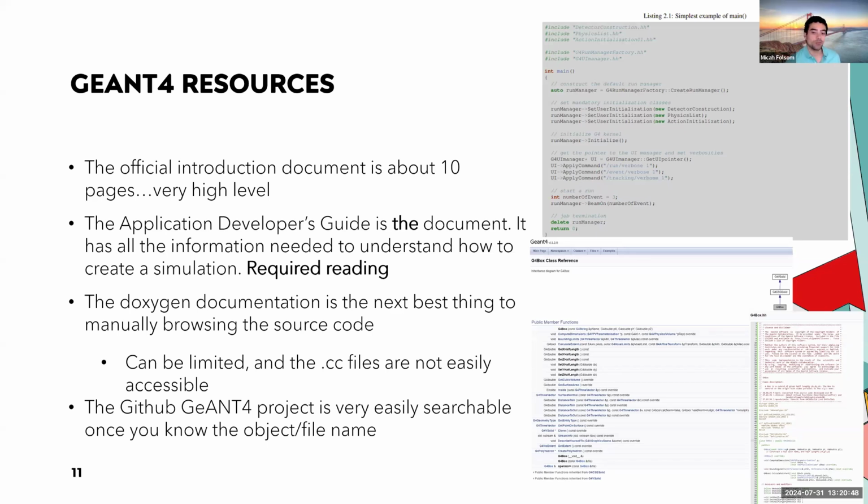The number one document, you'll refer to this over and over again. If I have a question and I want to understand, this is the first place that I go to. It's the application developer's guide. As a user of Geant4, you're developing a Geant4 application. And so this document is like 900 pages and it's got everything. It talks about how everything works. How does a track work? How does a step work? What is an event? Stuff that I'm going to go over here. This is required reading if you plan on using Geant4.